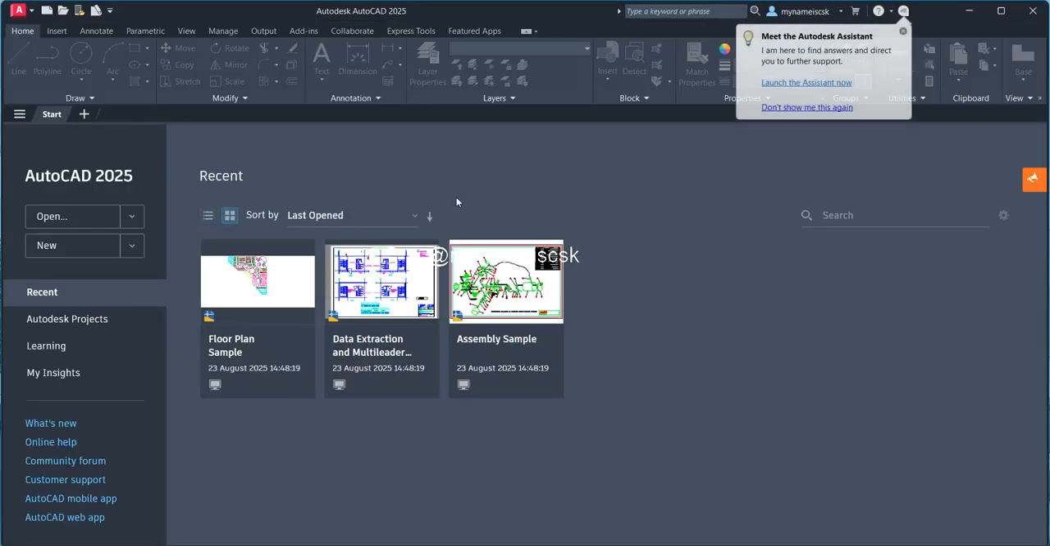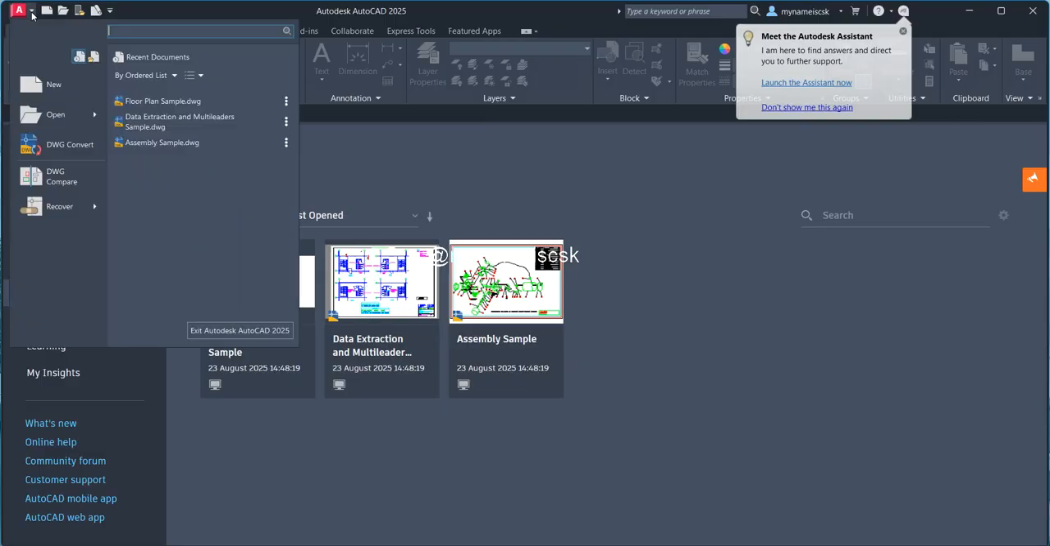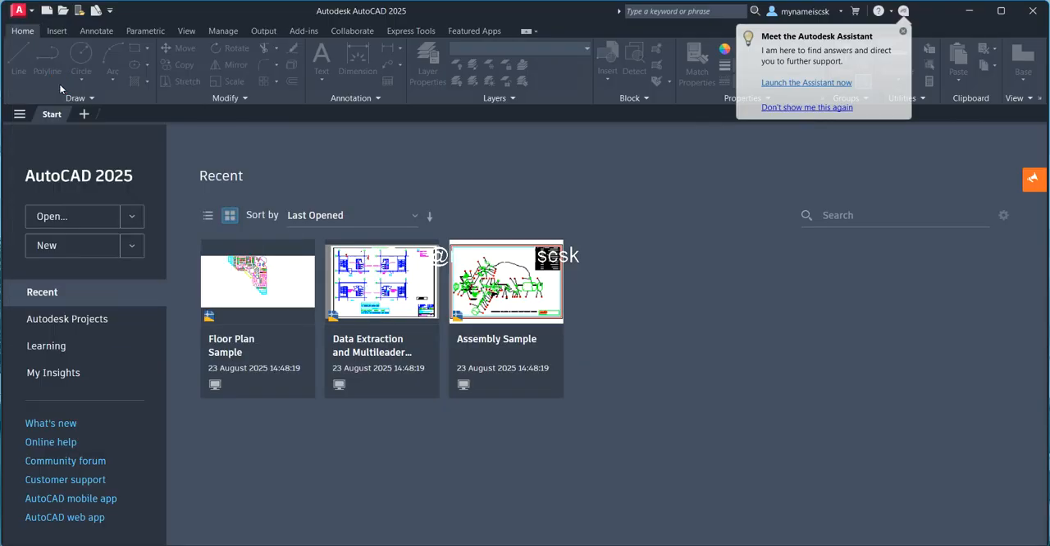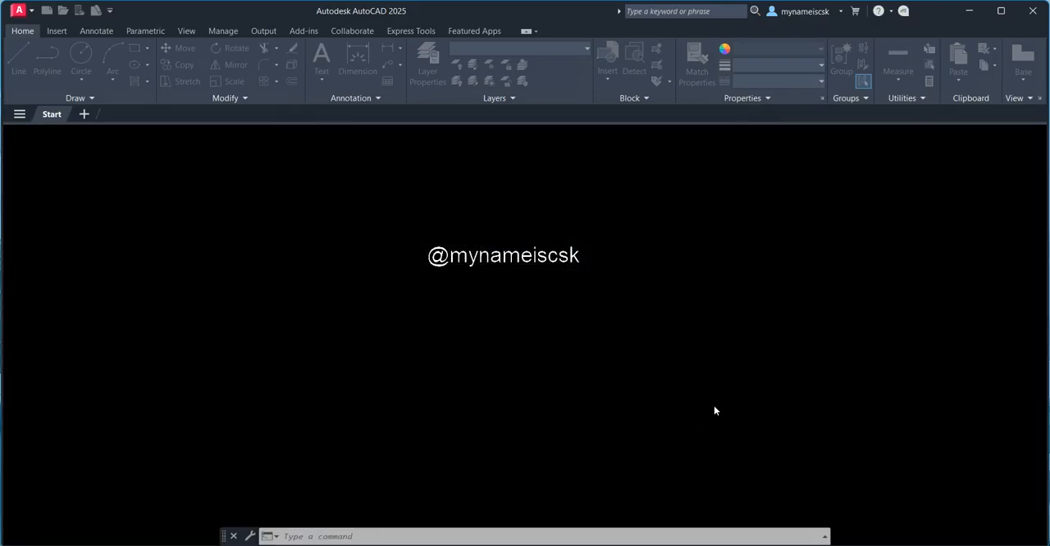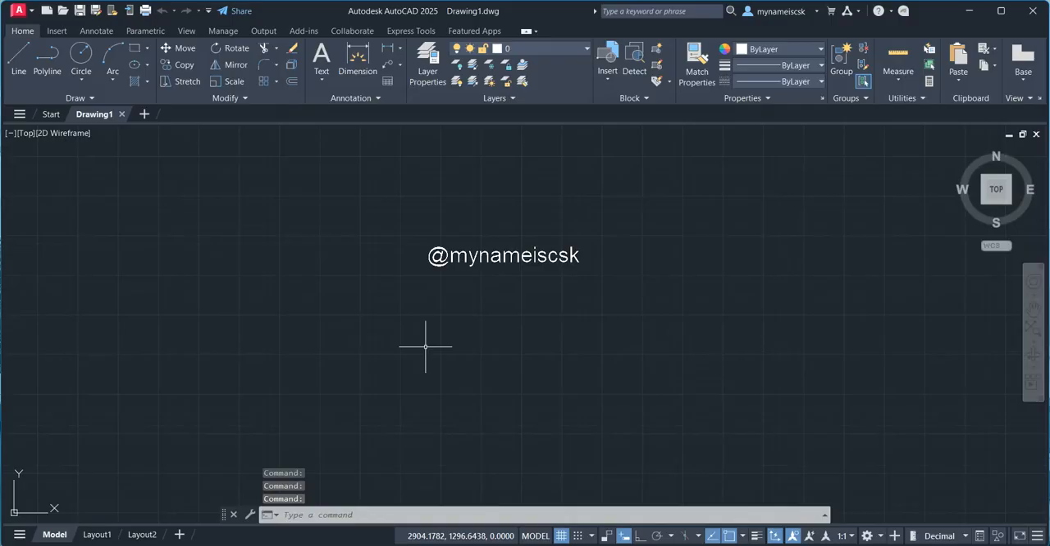After opening AutoCAD, we have to click on this AutoCAD icon, then click on New, then click on AutoCAD ISO and click on Open. So the screen will be open.